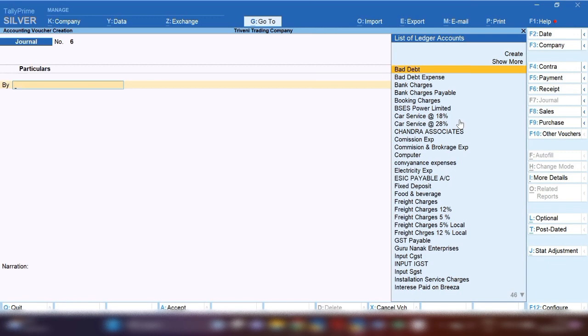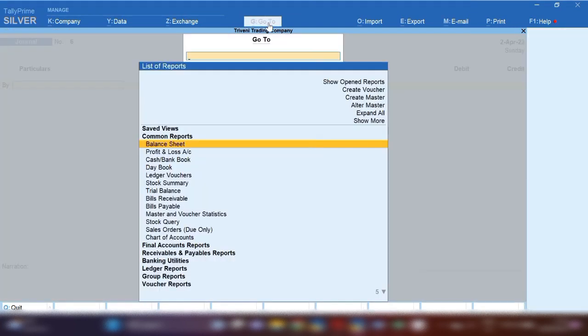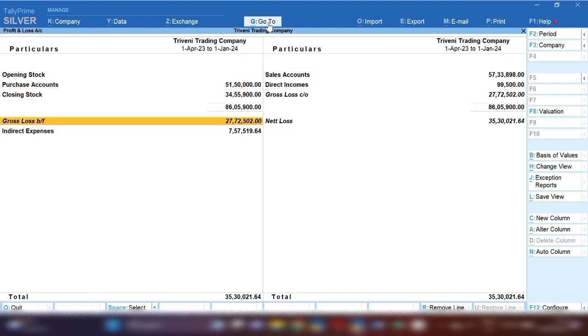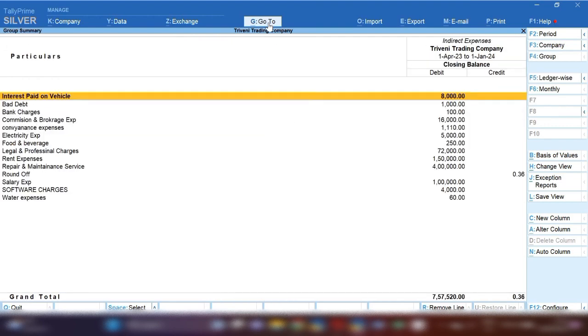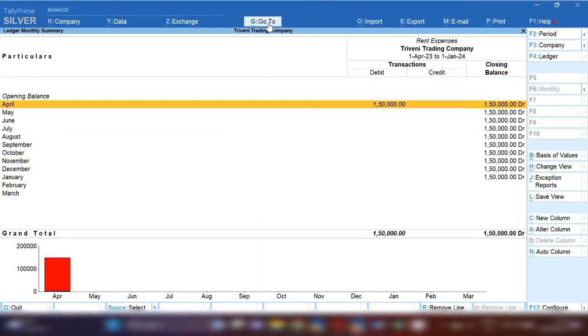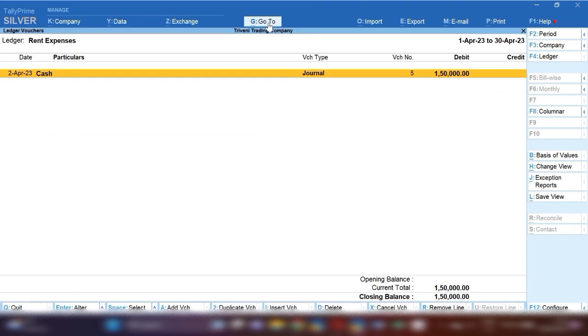So the first rent paid entry we have passed successfully. Now let me show you by opening the balance sheet how this entry will impact it. Click on Go To and open balance sheet, and after that we will open profit and loss account, direct expenses, and from here we have to open the rent expenses ledger. Now you can see I have opened the rent expenses ledger, press enter, and the entry we passed on 2nd April, 1.5 lakh, is showing over here.